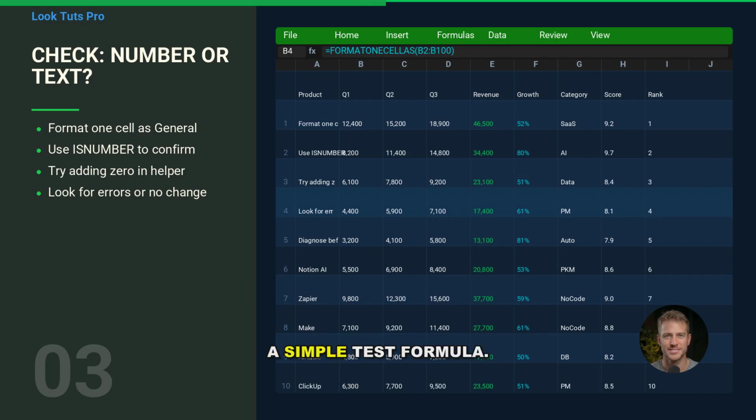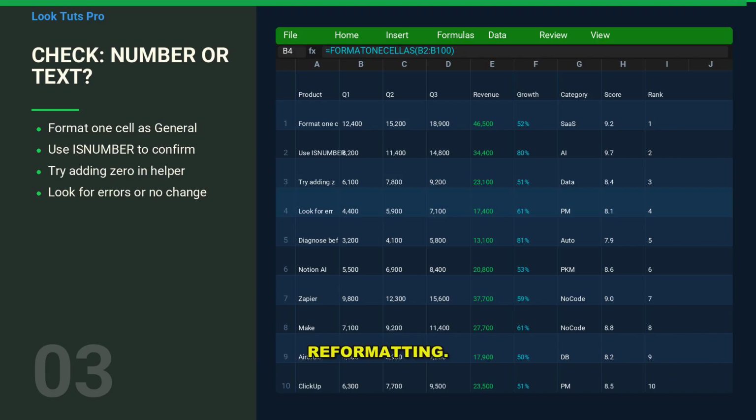Next, use a simple test formula, equals ISNUMBER of that cell. If it returns TRUE, Excel sees a number. If it returns FALSE, Excel sees text. Another quick test is to add 0 to the cell in a helper column. If the value converts cleanly, it was likely numeric or convertible text. If you get an error or it stays unchanged, you've got text that needs a proper conversion. These tiny checks save you from hours of random reformatting.